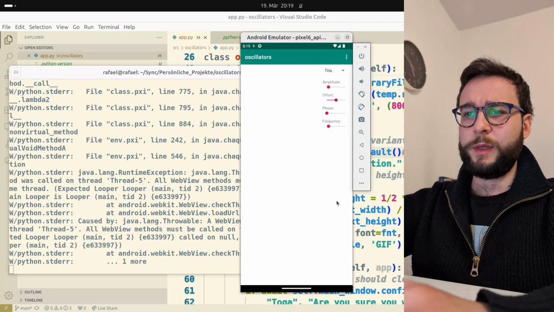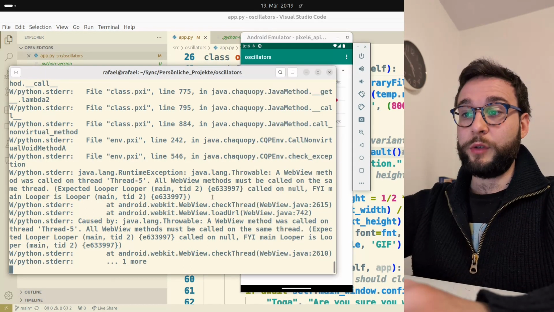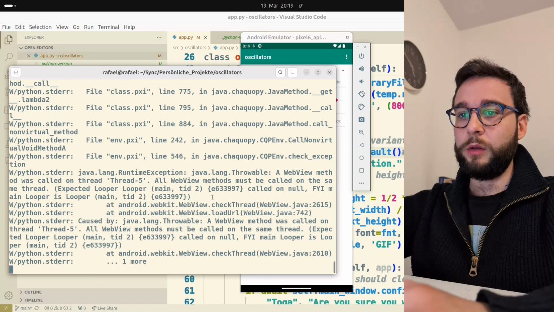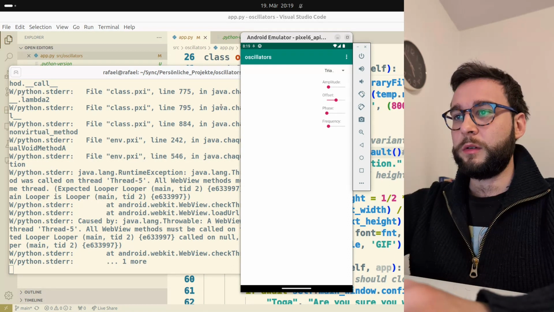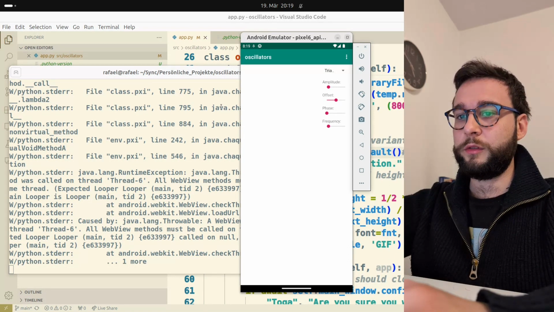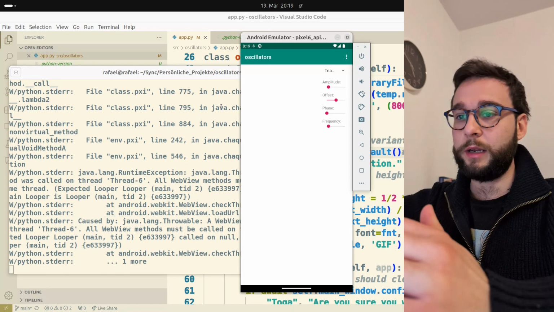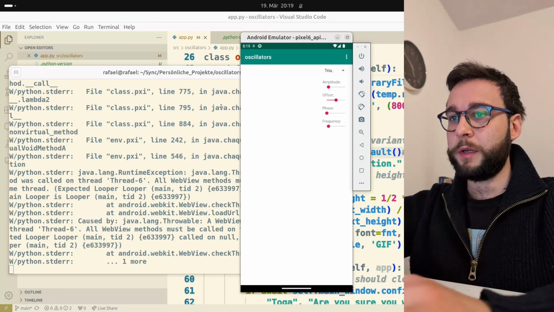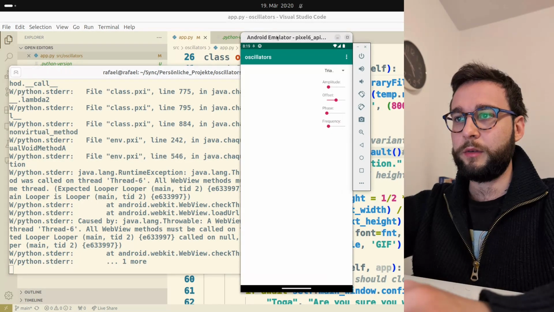Some error that I seem to be getting is related to threading. We see that a web view method was called on thread 5. All web view methods must be called on the same thread. Now, I've been using multi-threading here in order to not block the UI while loading and to continue displaying the current animation when generating a new animation. But for some reason, this seems to be problematic on Android.